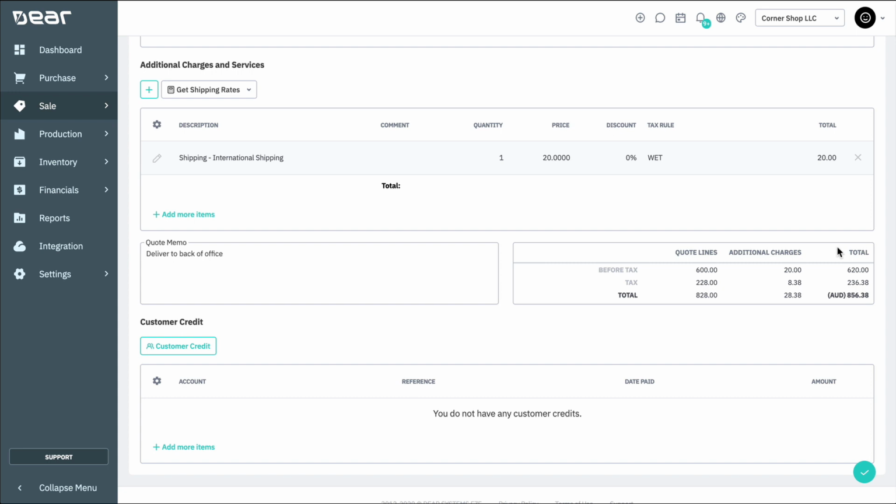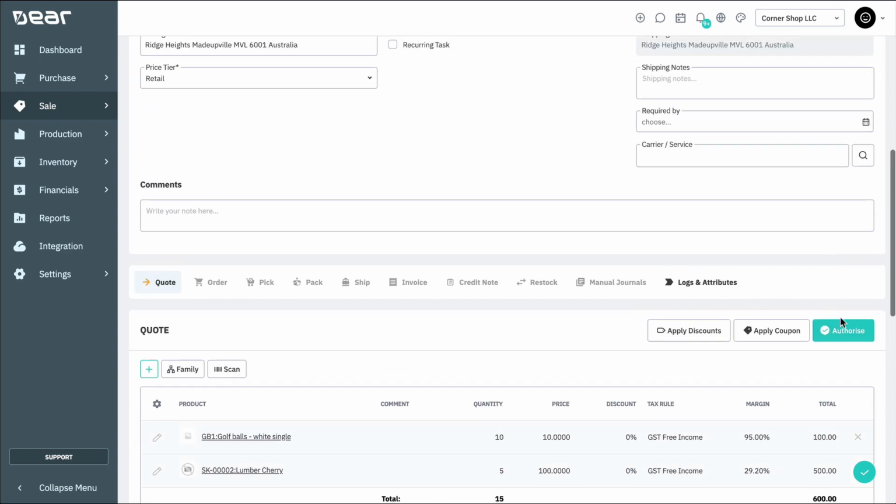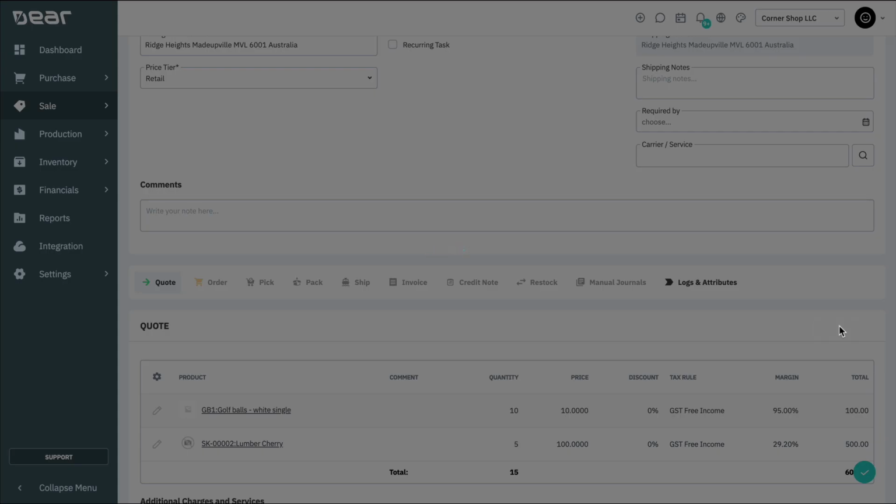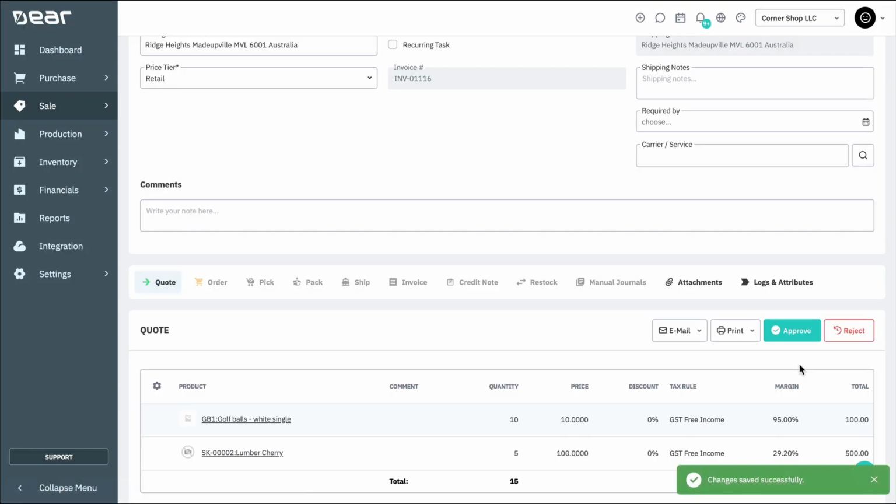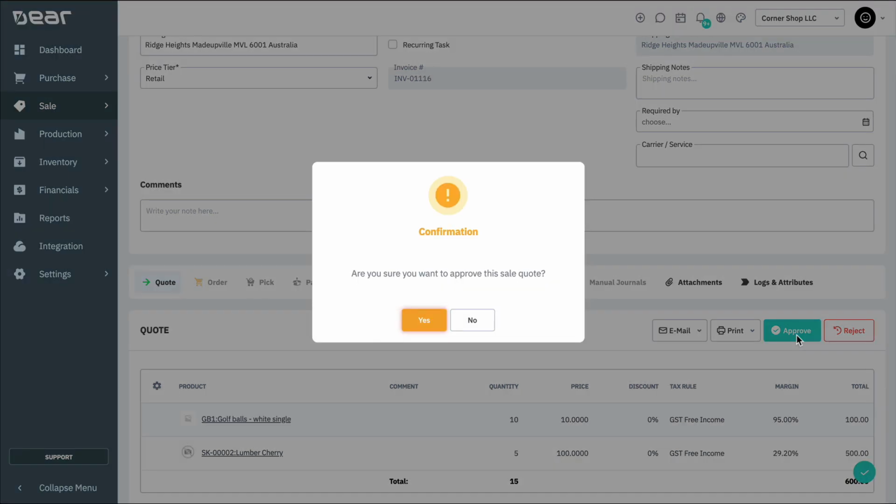Once the sales quote is ready to go, you can either authorize it or save it. Saving the quote will keep it in draft format, while authorizing it will create an actual sales quote. Note that no stock is allocated at the time of creating a quote. Note that if you enable quote approval, you'll have the option to approve or reject an authorized sales quote. This can be enabled in General Settings, Sale Process Customization.